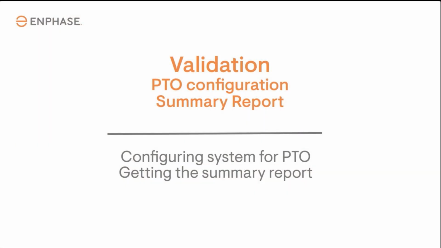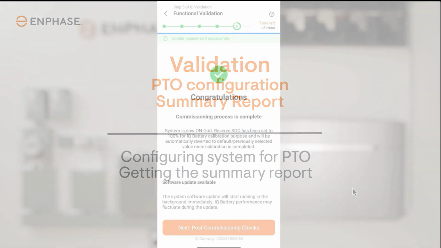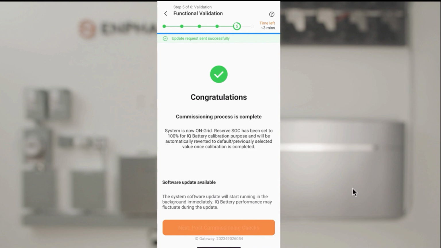Permission to operate configuration and system summary reports. The final task in the validation step is to configure the system to enable or disable power operation depending on the PTO or permission to operate status. Tap Next to move to the post-commissioning checklist.